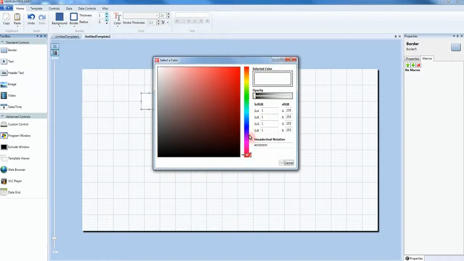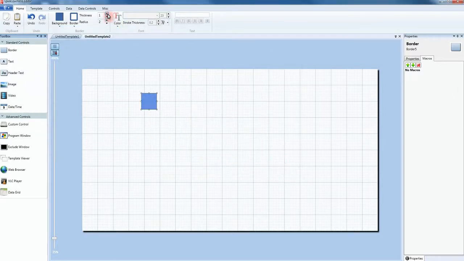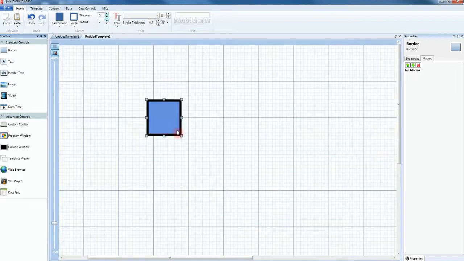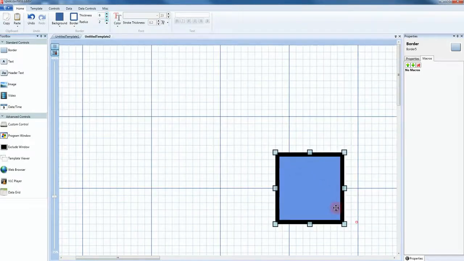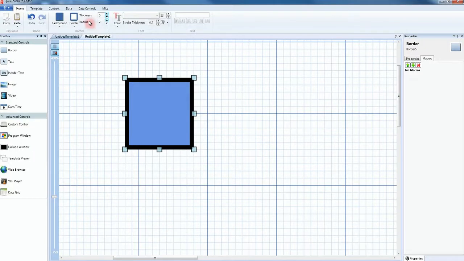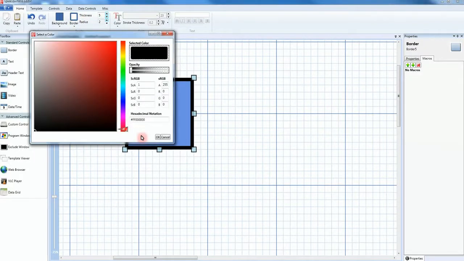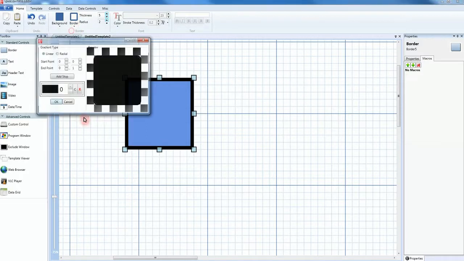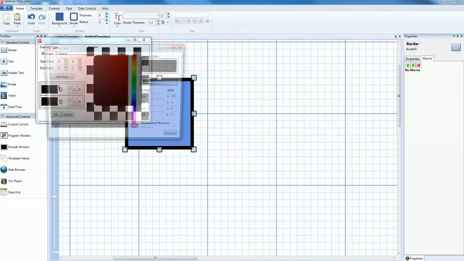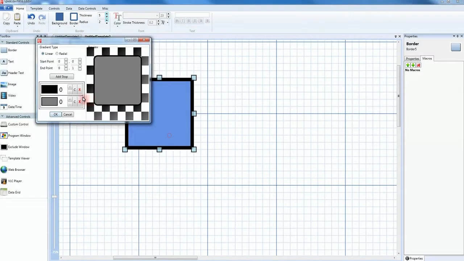We can change its background color, which we'll do. You can change the border thickness. Zoom in on that guy a little bit. And I'm going to hold down the space bar and pan a little. You can change the border thickness. You can change the border color to, let's do something a little more fun. Let's do a gradient. We'll have it go from black to gray.